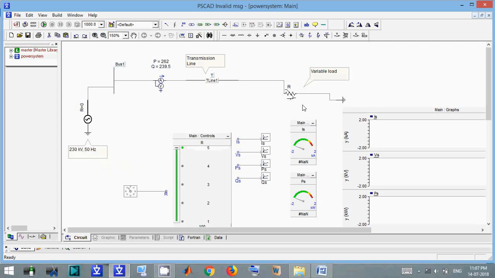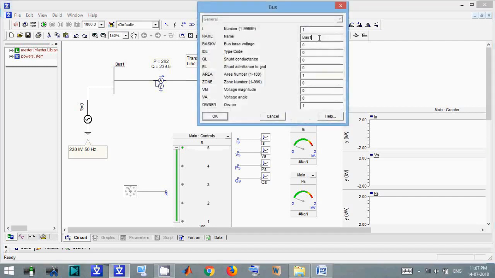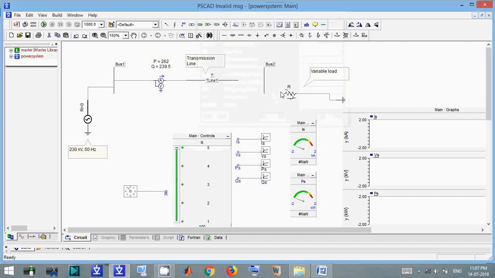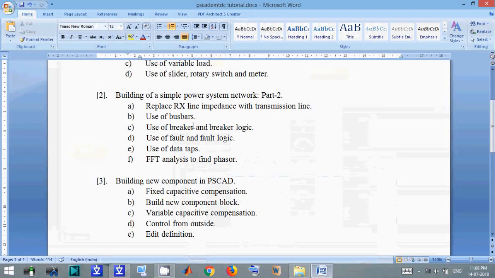Okay, now again copy the bus, just place it here and double click it. So this is bus 2, and connect the transmission line and bus 2 by this. Now connect the load resistance here. So this is the bus bar connection. So the second point is completed.